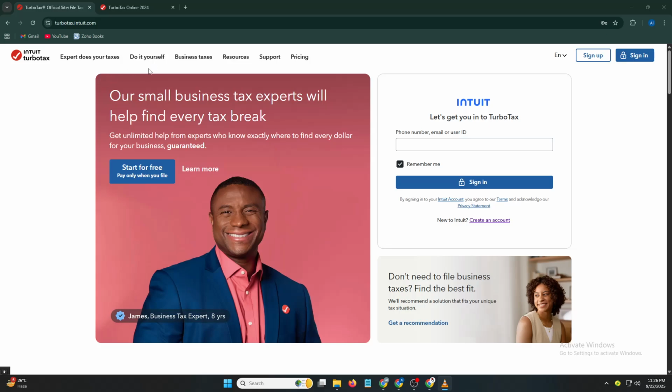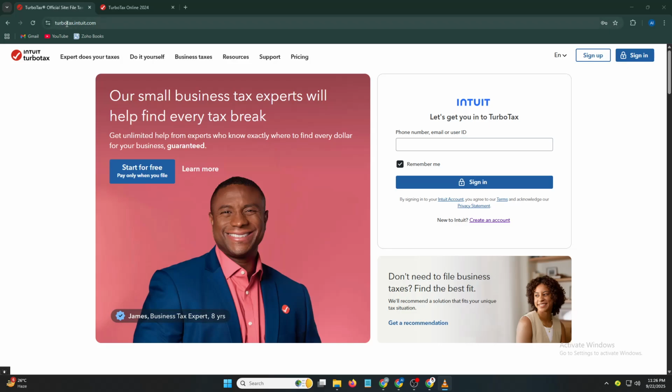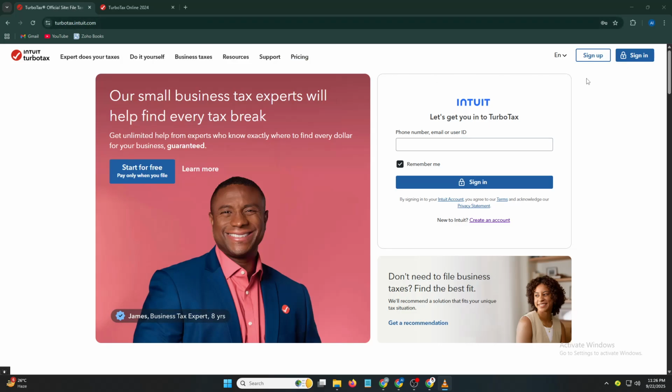First, open your browser and head to the official TurboTax website. Just type TurboTax into your search engine and click the official link. On the top right corner of the homepage, select Sign In, enter your username and password. If you've forgotten your login details, use the recovery options to reset them. Once you're in, you'll land on your personalized TurboTax home screen.